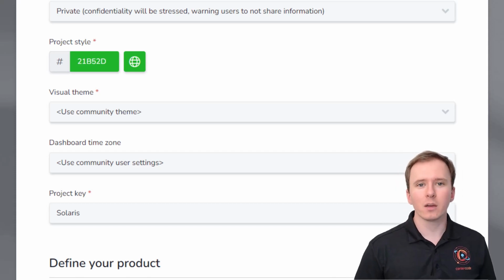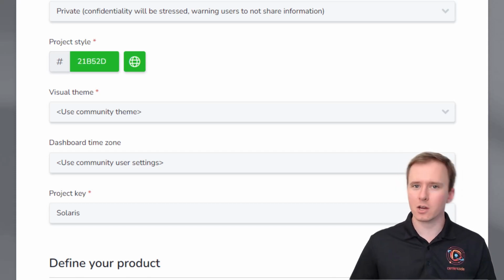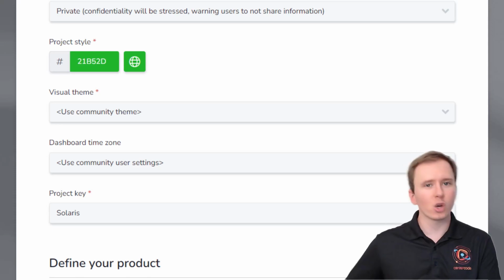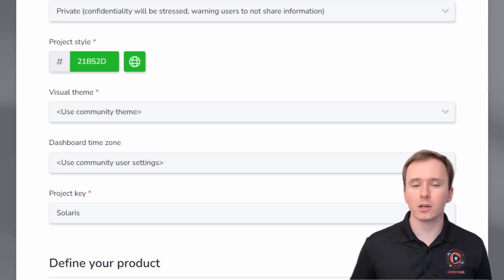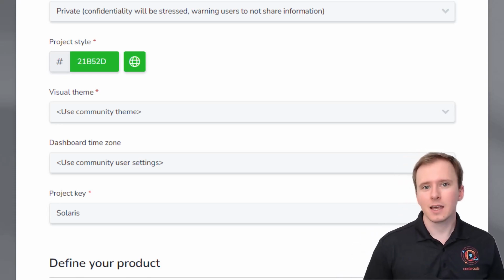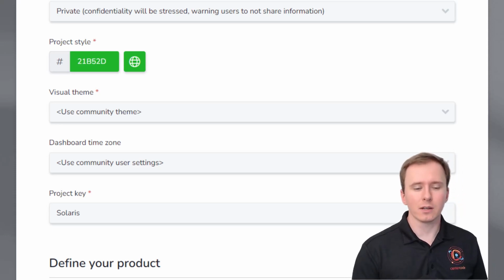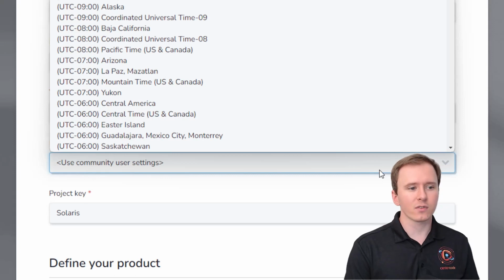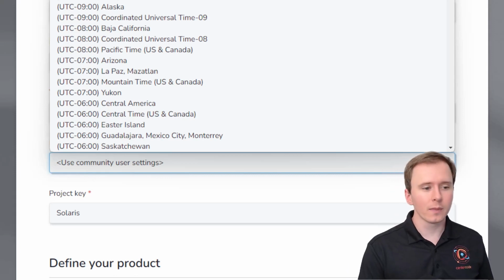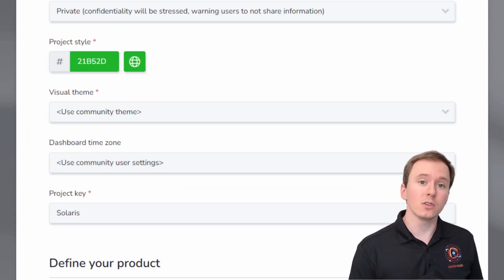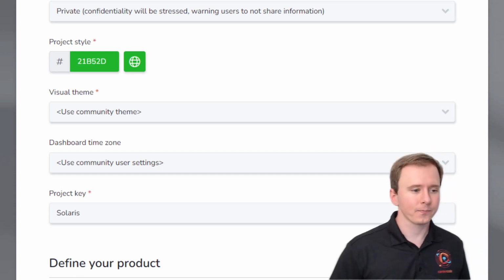But let's say you have a majority of testers who are maybe on the East Coast of the United States, or they're in Germany, etc. They're in a time zone that's not yours. It would be best to set the project or dashboard time zone to that time zone. And of course, you can click on this and select from all the different time zones that are available. Again, I'm just going to use community user settings. It works for my project here.